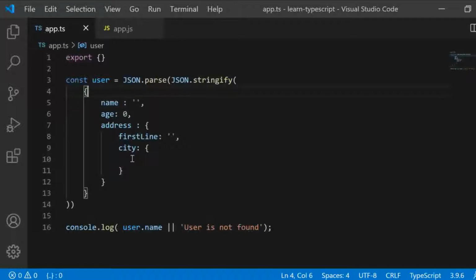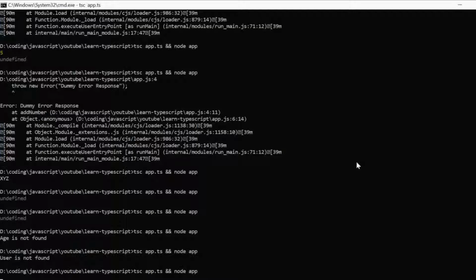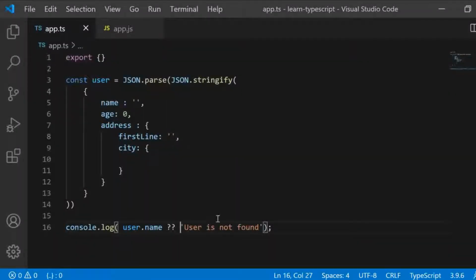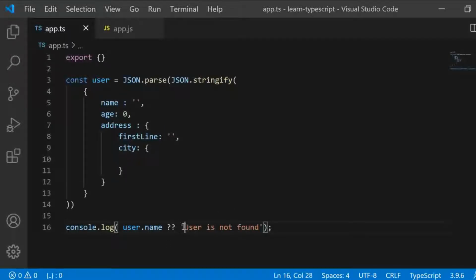So to cover this situation, TypeScript 3.7 introduced this thing called null coalescing. What that means is, instead of this OR, we can write it like this. Now let's see what happens. So now you are at least not getting this user not found here. Since the name is not present, it is printing the blank value.